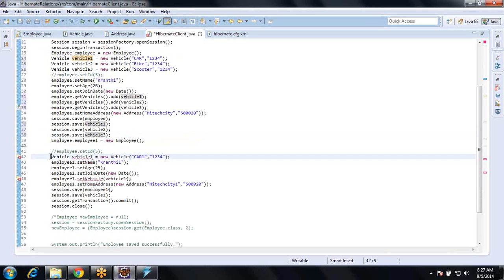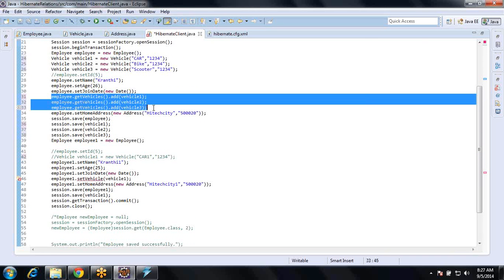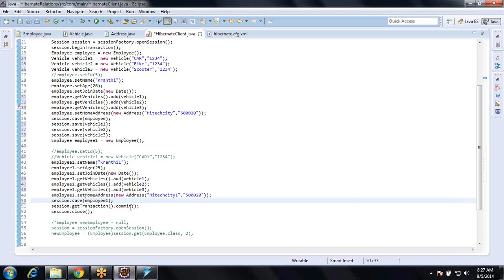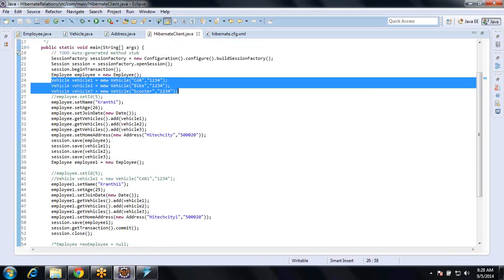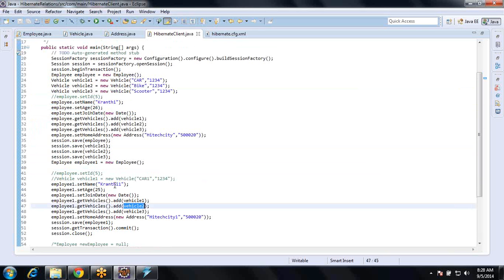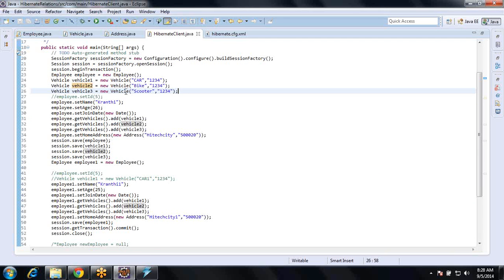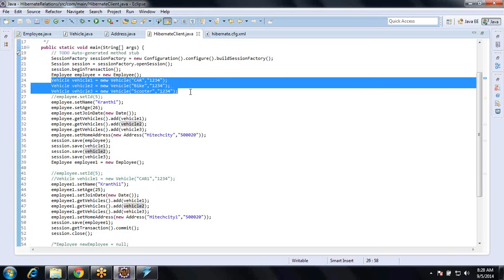Similarly, I will not have this. So what I will do, I will also map these vehicles for employee one as well. Employee one, vehicle one. I don't need to save vehicle one, it is already saved, right? Okay, so I have three vehicles and two employees. These two employees have these three vehicles mapping. Otherwise, if you want more vehicles, I can add.